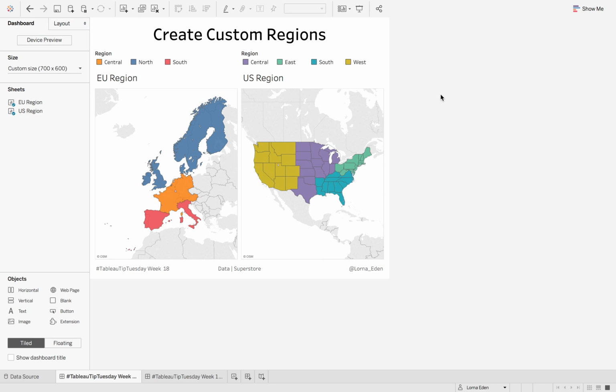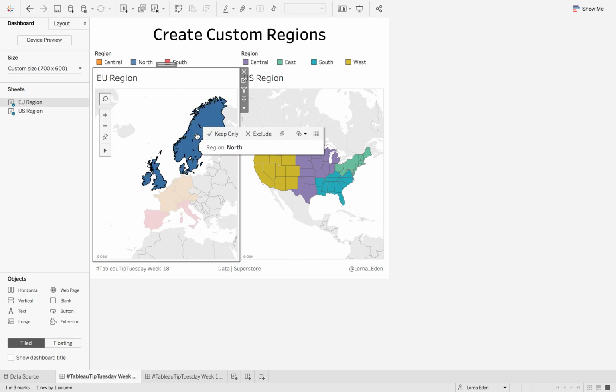This week on Tableau Tip Tuesday, I'm going to show you how to create your custom regions using the region field within your data set. So we're going to use Sample Superstore, and as you can see this time, my region is split, and so I can only click on the region north, central, or south, and that's as a filled map.